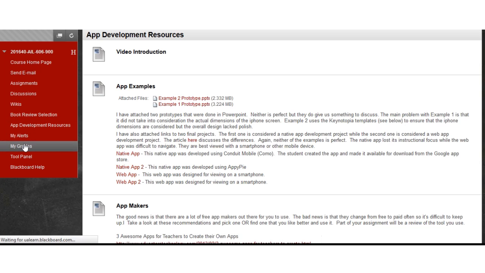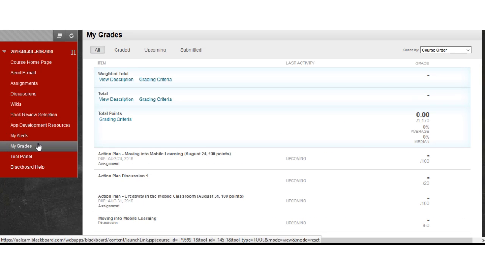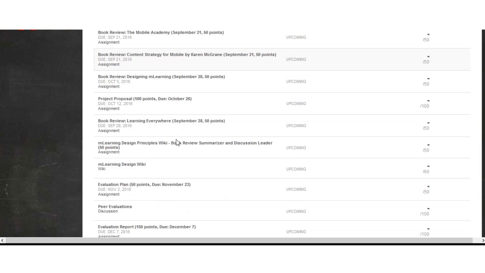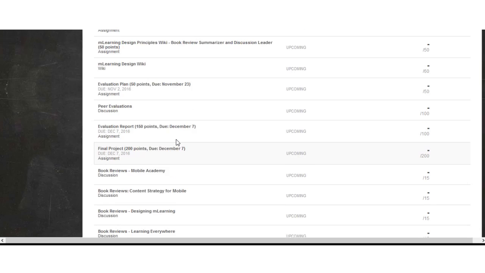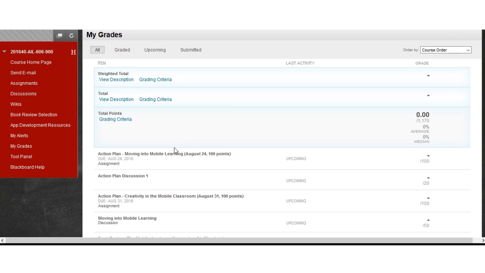Then you have your My Grades. Now, this one is confusing. It's not confusing to me, but sometimes I think it's confusing to students. All the activities that are going to be graded in this course are listed here. And when I grade them, your grade shows up in this grade book. Not only does the grade show up, but if there's a rubric associated with the assignment, if you roll over the assignment name, you will see the rubric, and you'll also see the comments that I made on your assignment.